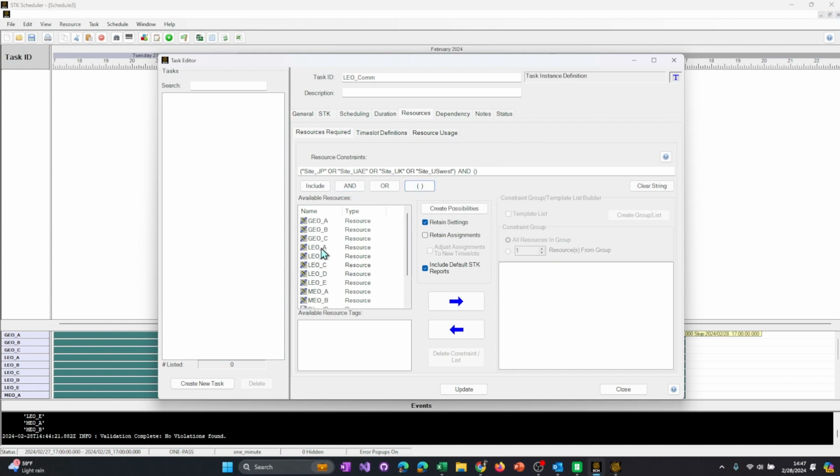And I'm going to select Leo A or Leo B, or Leo C, or Leo D, or Leo E. So now I have any ground station to any Leo satellite. And now it's important that you actually select create possibilities. Okay. Possibilities at the bottom, no violations found, as well as possibilities have been created for this object here.